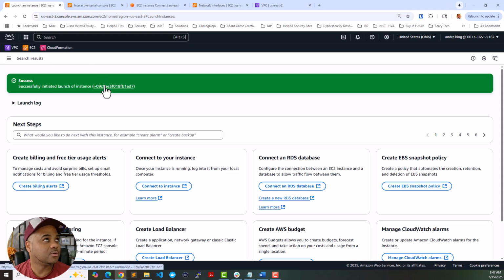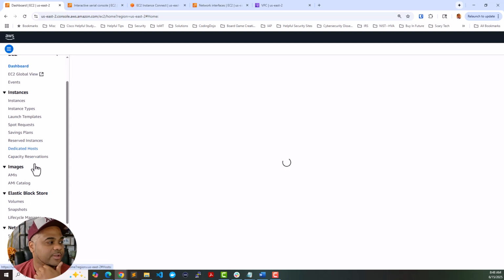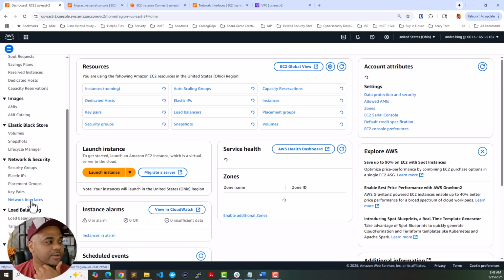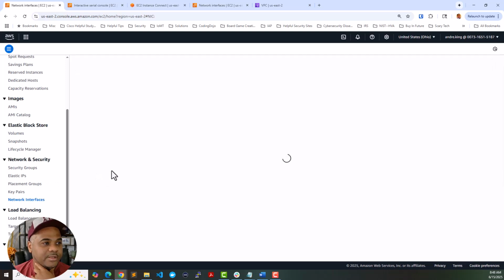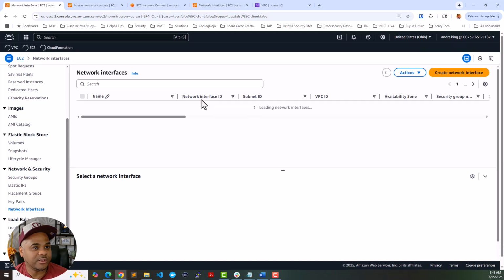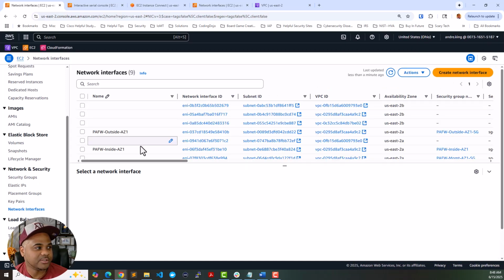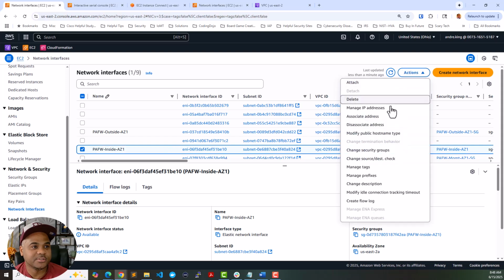We will go to EC2. We'll do them in order. Inside was first, so we'll scroll down. We'll select network interfaces. Basically, going to highlight the interface, I think associated, and then pick the VM instance. So we'll go inside, actions.